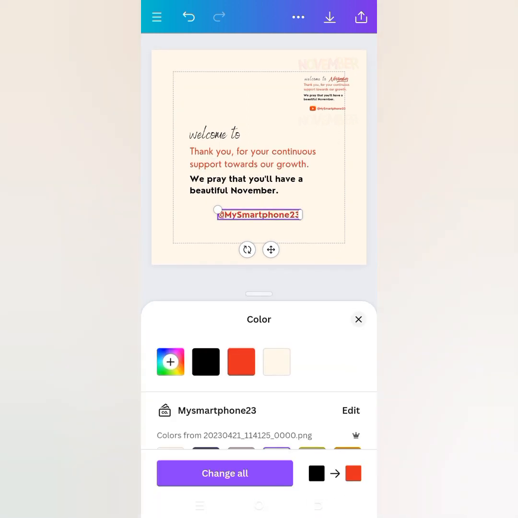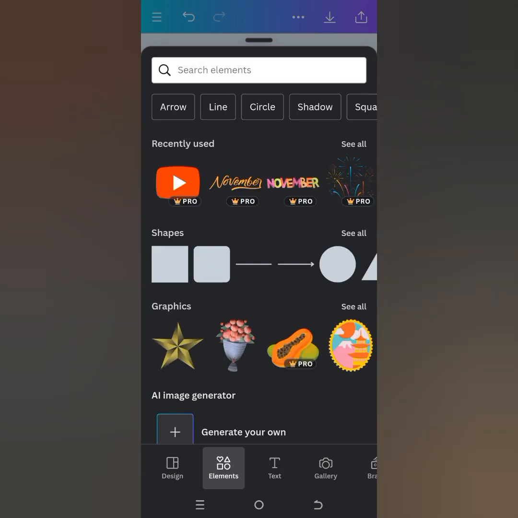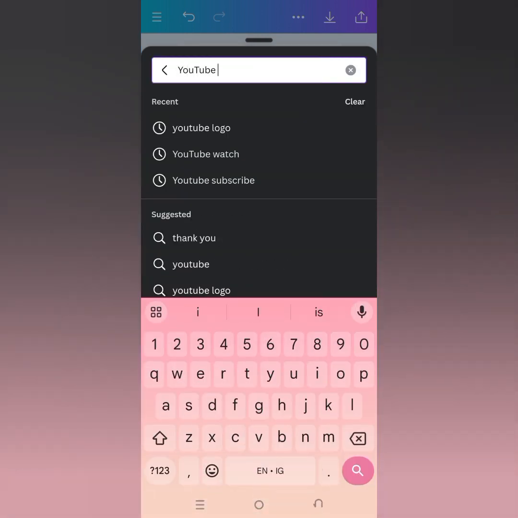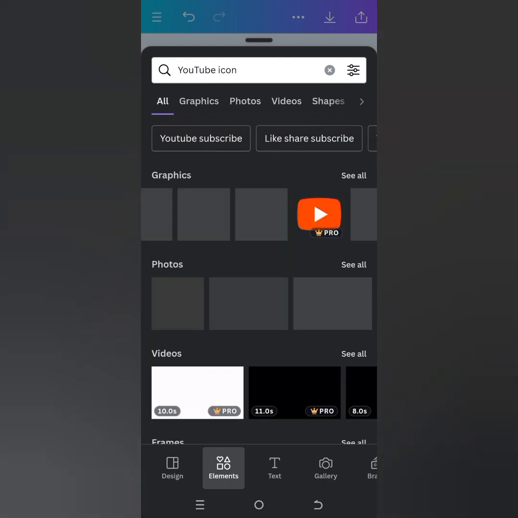So I'll go ahead and change the color of this to red. Then I'll click on plus button, go to element, and I'll search for YouTube logo or YouTube icon. Whatever you type, this YouTube logo icon is the same thing. So when you go through it, you have all. It will show you pictures, videos, and graphics.